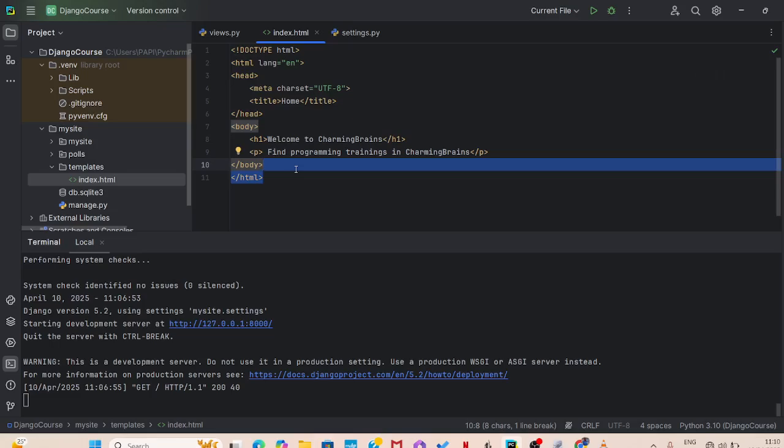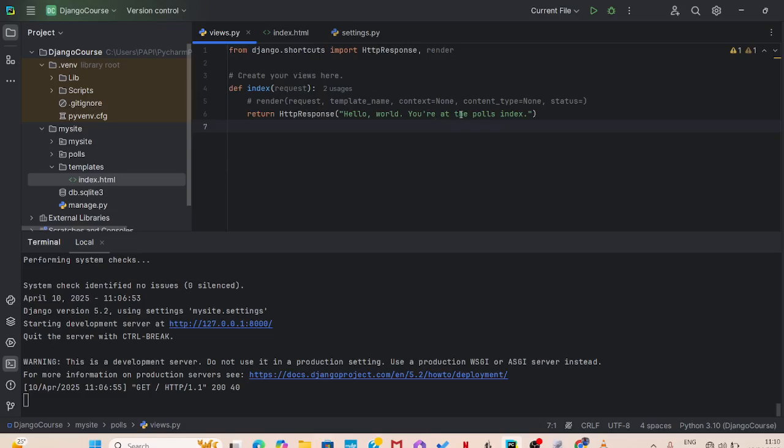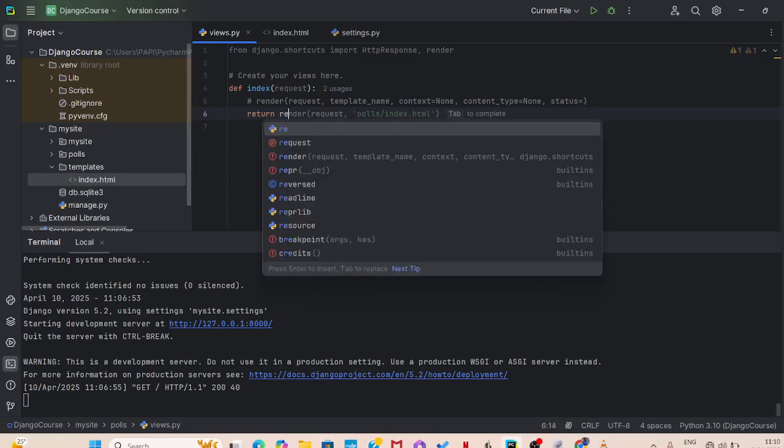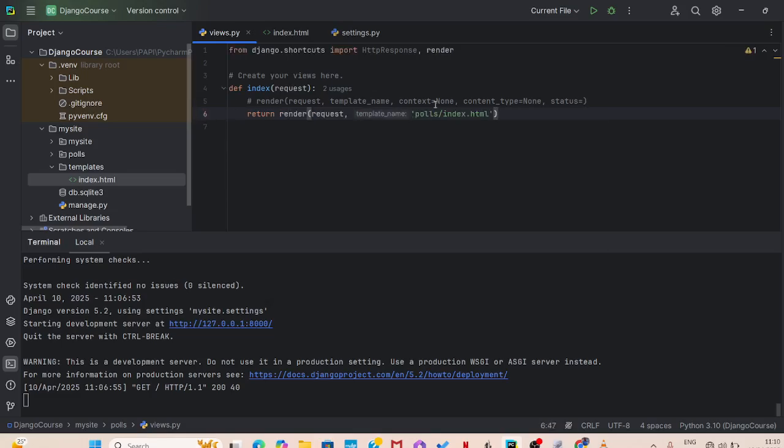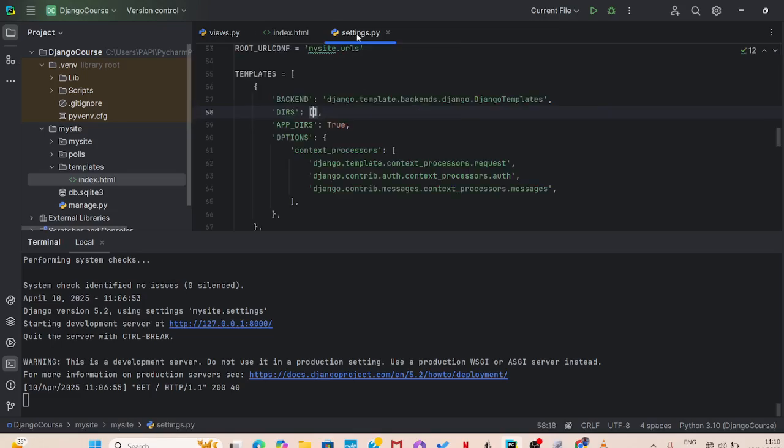Now we want to render this template. So we open the views.py from the polls app and we add some code. For rendering, we use the render function from django.shortcuts. In this case, I am going to remove the HttpResponse code which we were using. Right now, we put in render, and we want to render index.html like this.